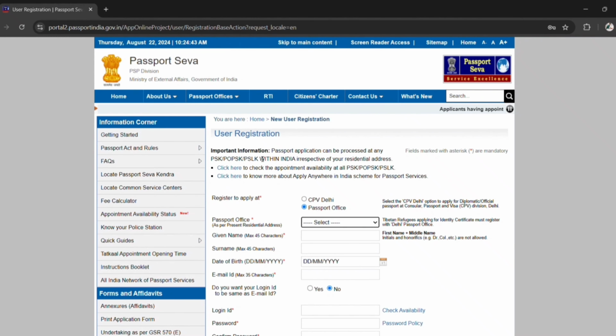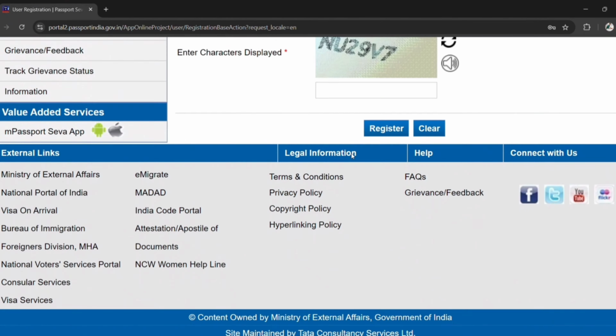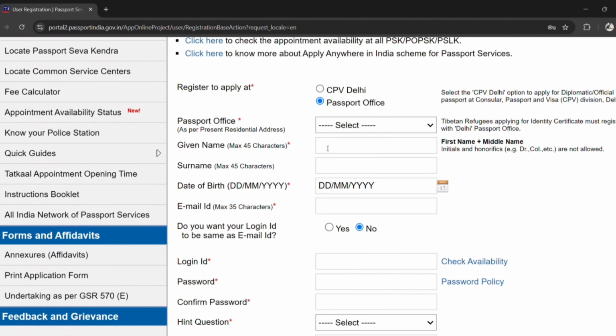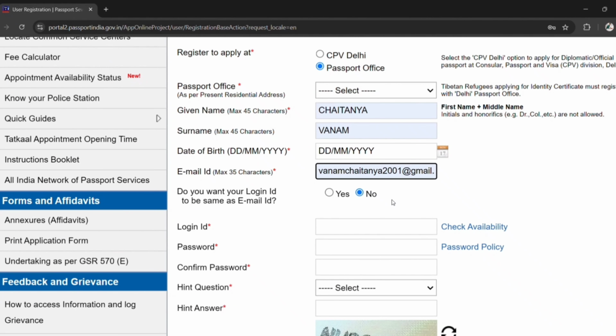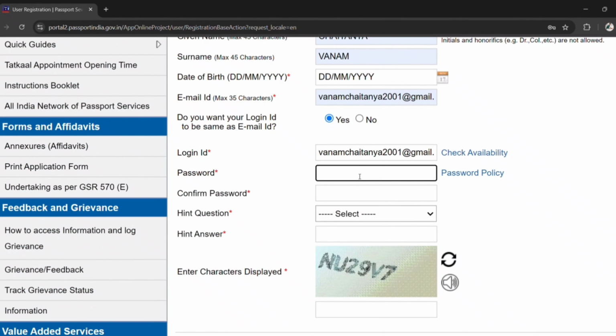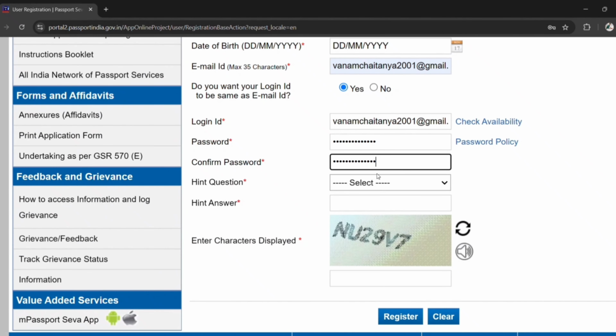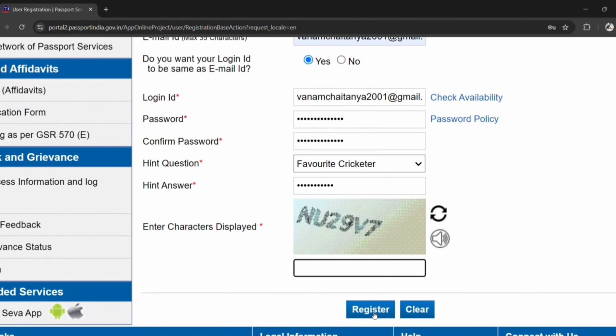Step number 1. By tapping on New User Registration, it shows a lot of options like where to apply, selection of passport office, giving your name, surname, date of birth, email ID, and confirm that the entered email is to be the same as the login ID. Then enter a password, and make it strong, containing special characters, symbols and numbers. Re-enter the password to confirm it. Select one of the hint questions which are shown there, and also type the answer to that hint question. Here we need to enter the displayed captcha. That's it. Now tap the Register button to register your account. The registration process is completed.